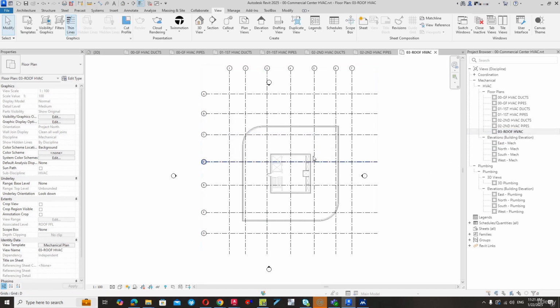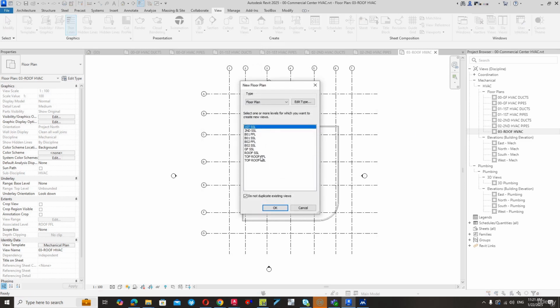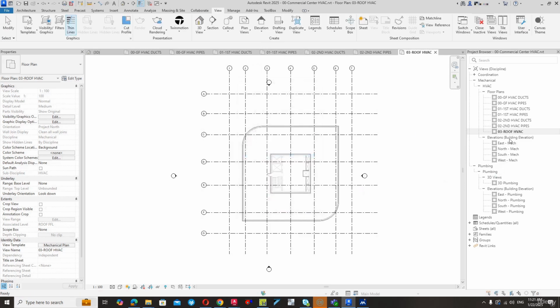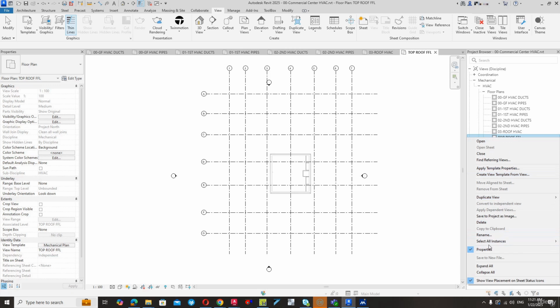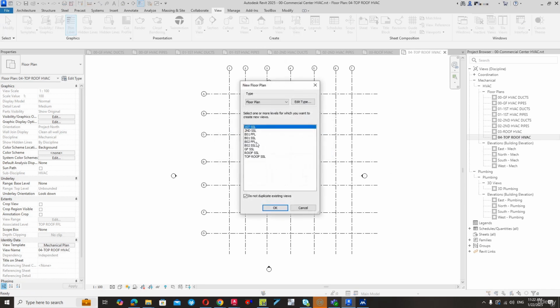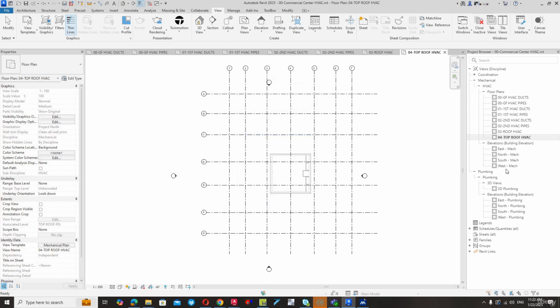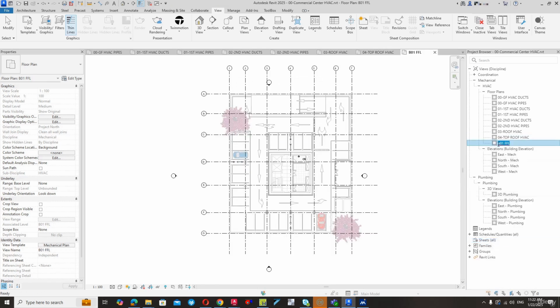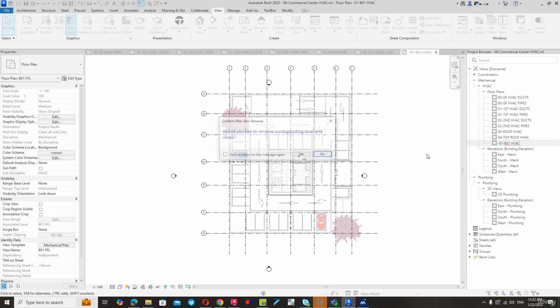For the roof, top roof, basement 1 and basement 2, I will create only one view, and you will know why in the coming lecture. Nothing new in these steps. Creating views in Revit is a repetitive task. For basement 1, I will add -1 at the beginning of the name, and -2 for basement 2. These numbers are just to sort the views.